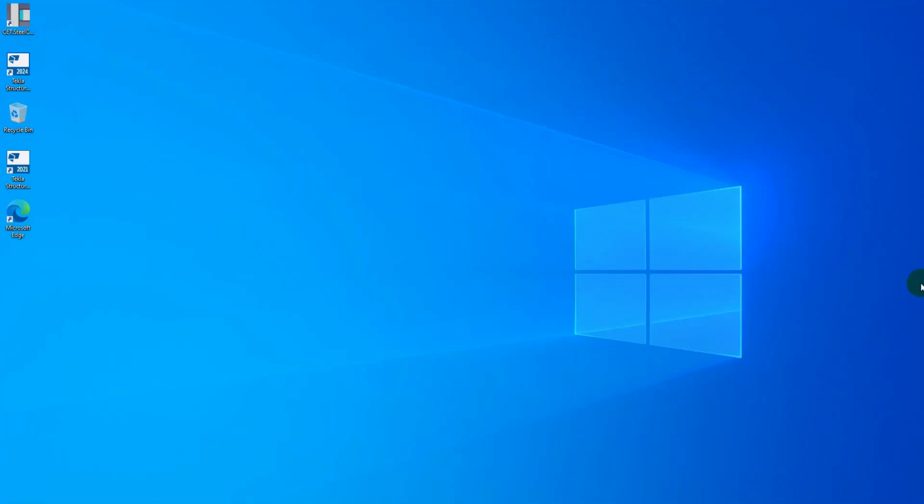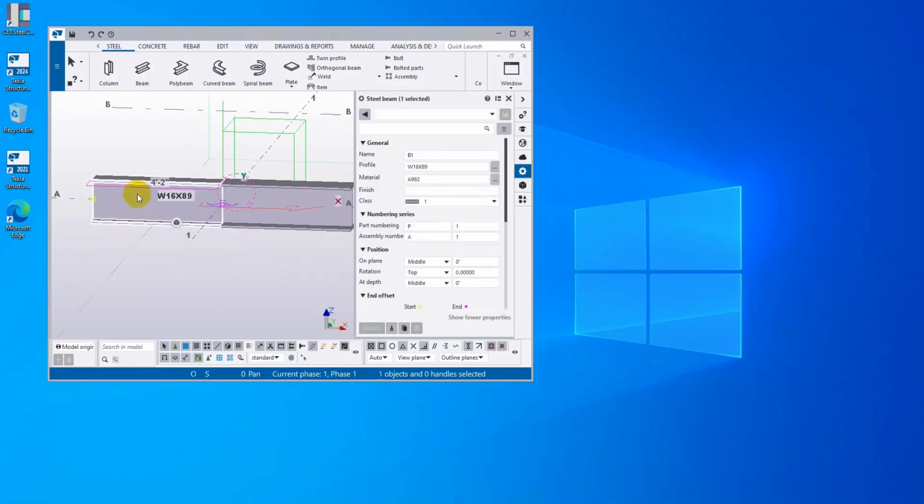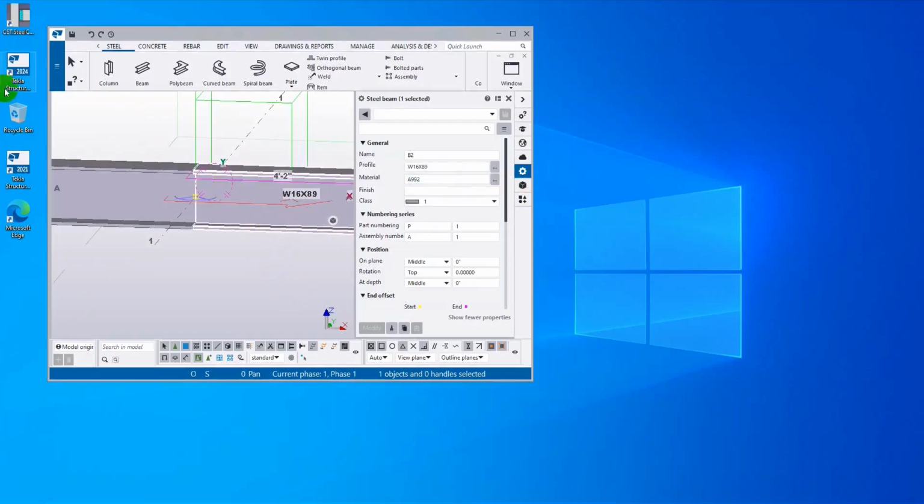Before we begin, make sure you've downloaded and installed the latest version of our software. To save time, we've already set up two beams in Tekla, a W16 by 89 beam B1 and an identical beam B2. Please start our system after launching Tekla to ensure it establishes the correct connection with Tekla.